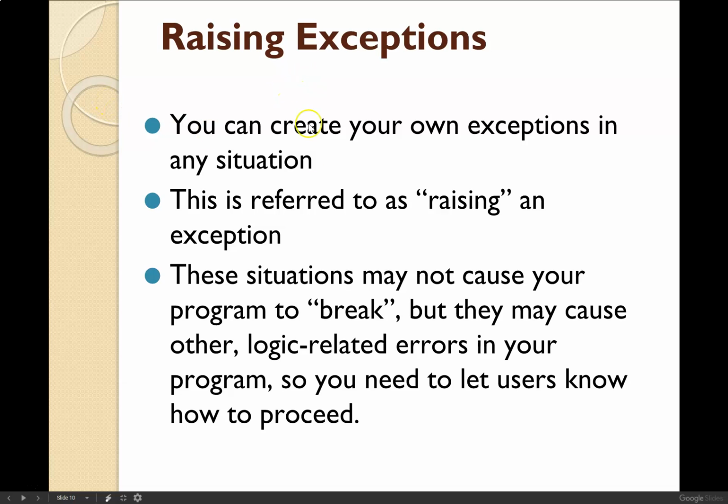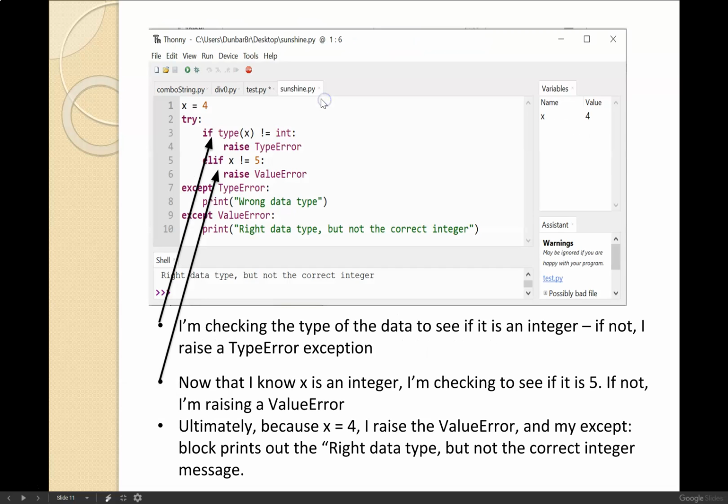Now you can create your own exceptions in any situation. This is referred to as raising an exception. In these situations, the input may not cause the program to break and stop, but it may cause some other logic-related problems in your code. If you wanted them to put in the number 5 and they put in the number 10, it might not break your program, but it also might not give them the output that they need, or it might not give your program the input that it needs to run properly. So you can use that to raise your own exceptions and let the user know that you need something different.